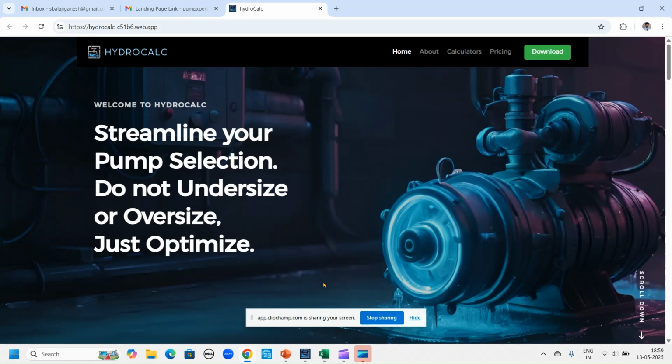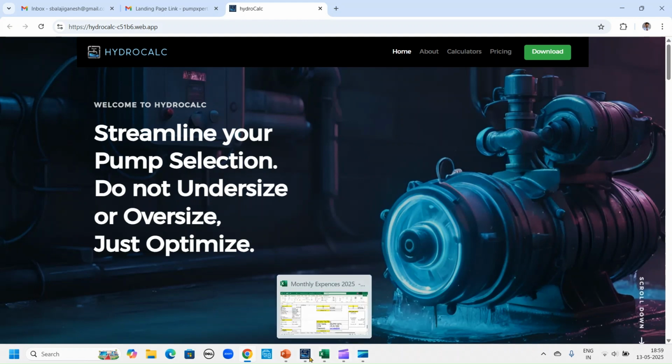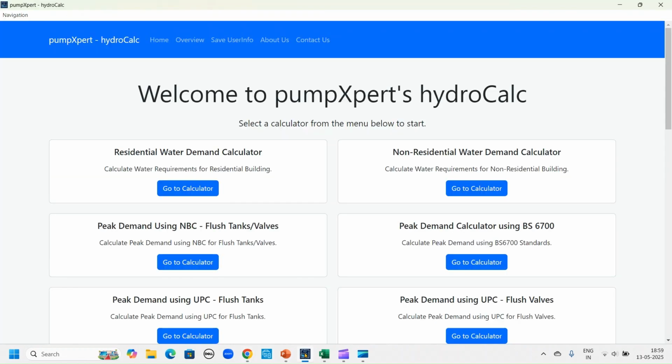Hi, I am Balaji Ganesh with over 25 years of experience working with pumps. So, I'll take you through this all-in-one-place calculator. And if you have this one tool, it will definitely save you a lot of time and money. So let me just take you through this calculator and show you what all we can do.